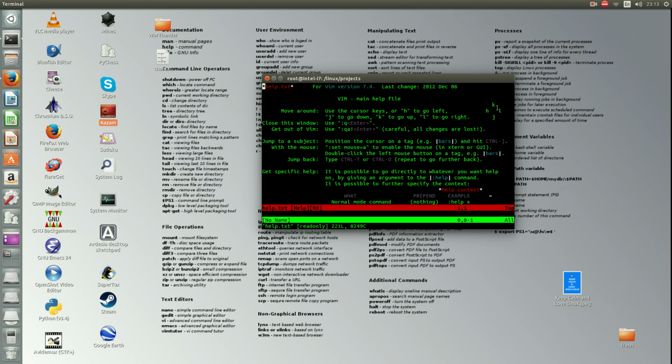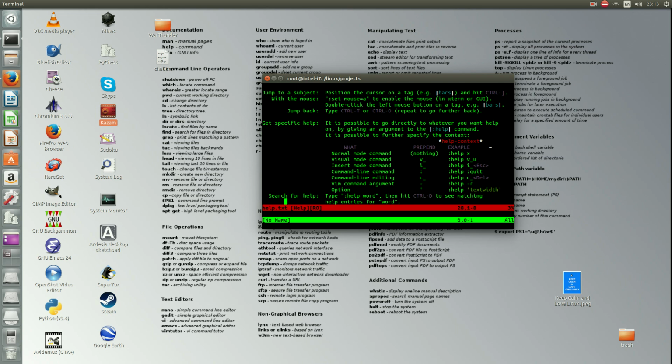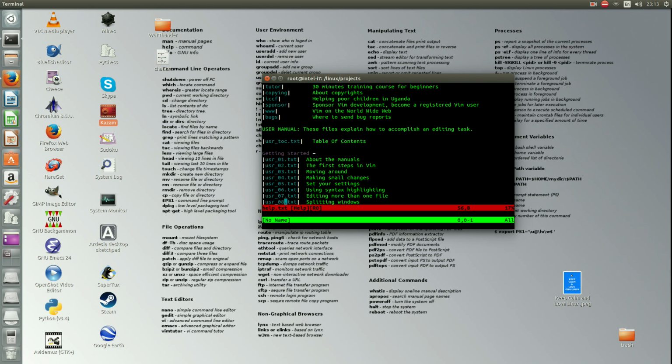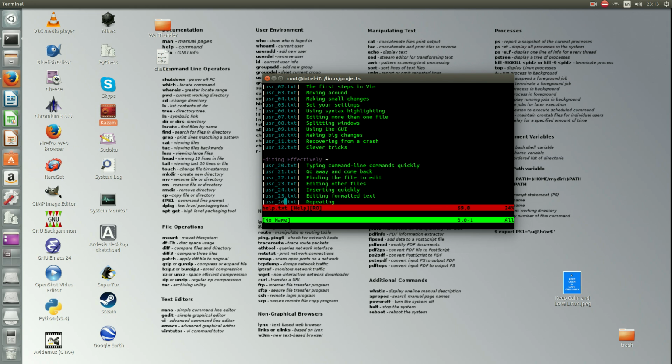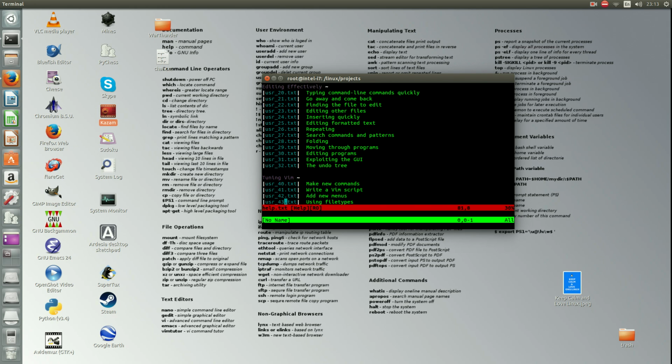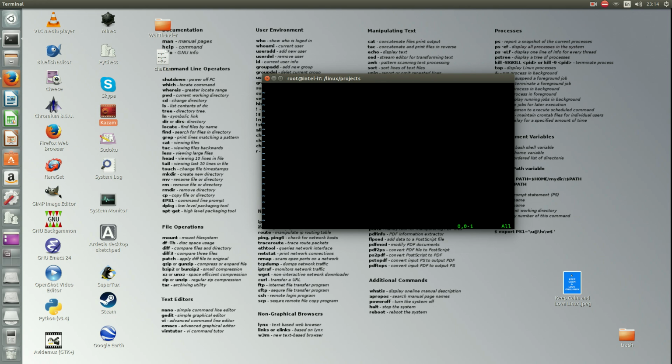H, J, K, L are the keys to move the cursor up and down, left and right. So this is a help file, and there's a lot more to read about it. You can do all that yourself. I'm not going to explain all that. There's a lot of stuff here. So just type in colon Q and then enter. That will exit the VI editor.